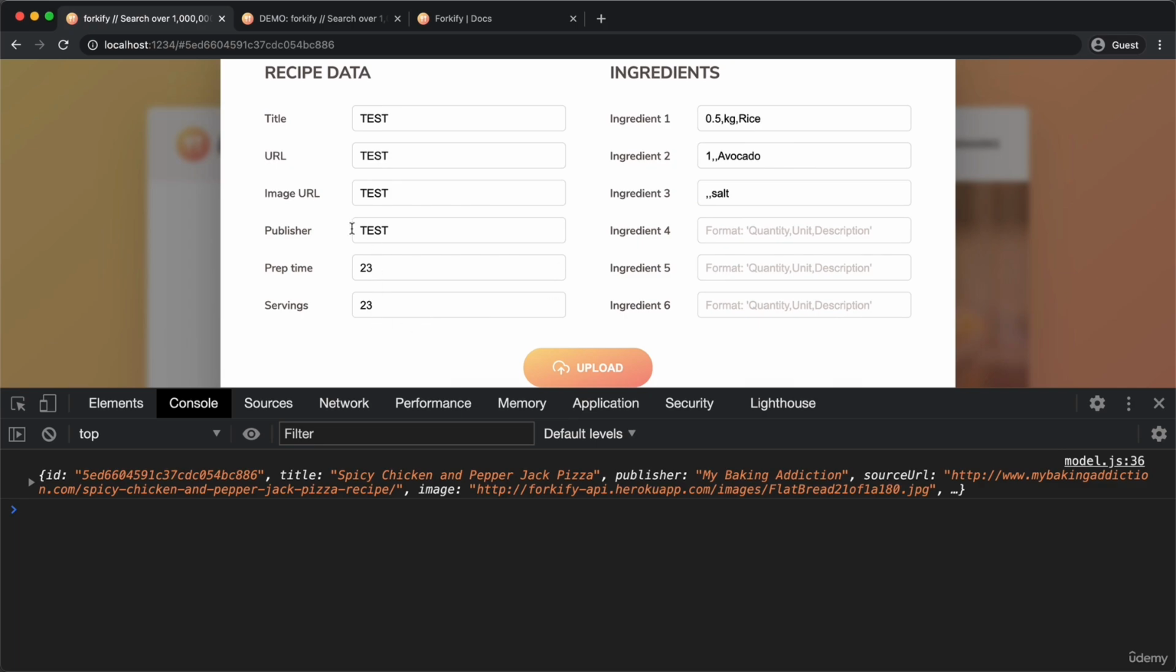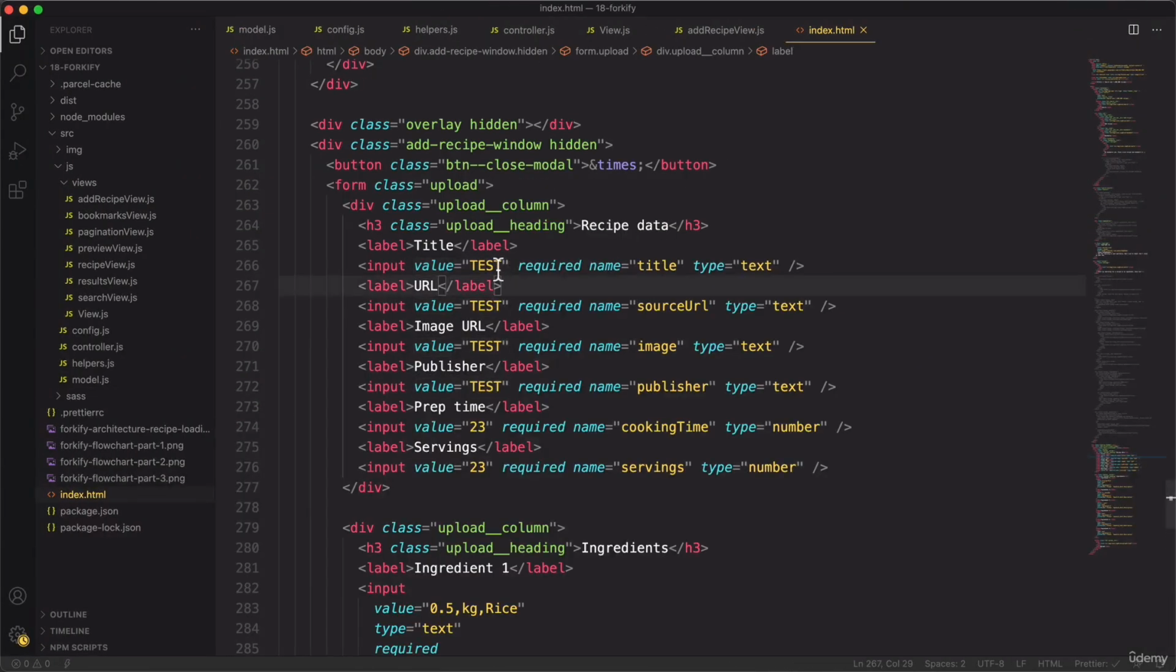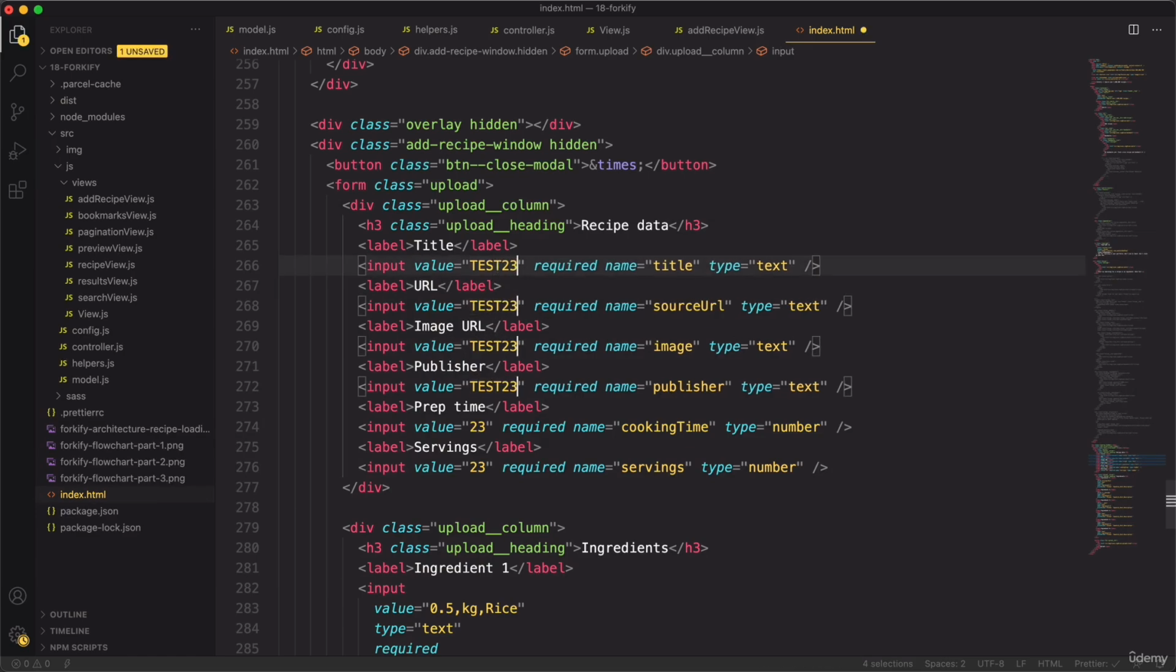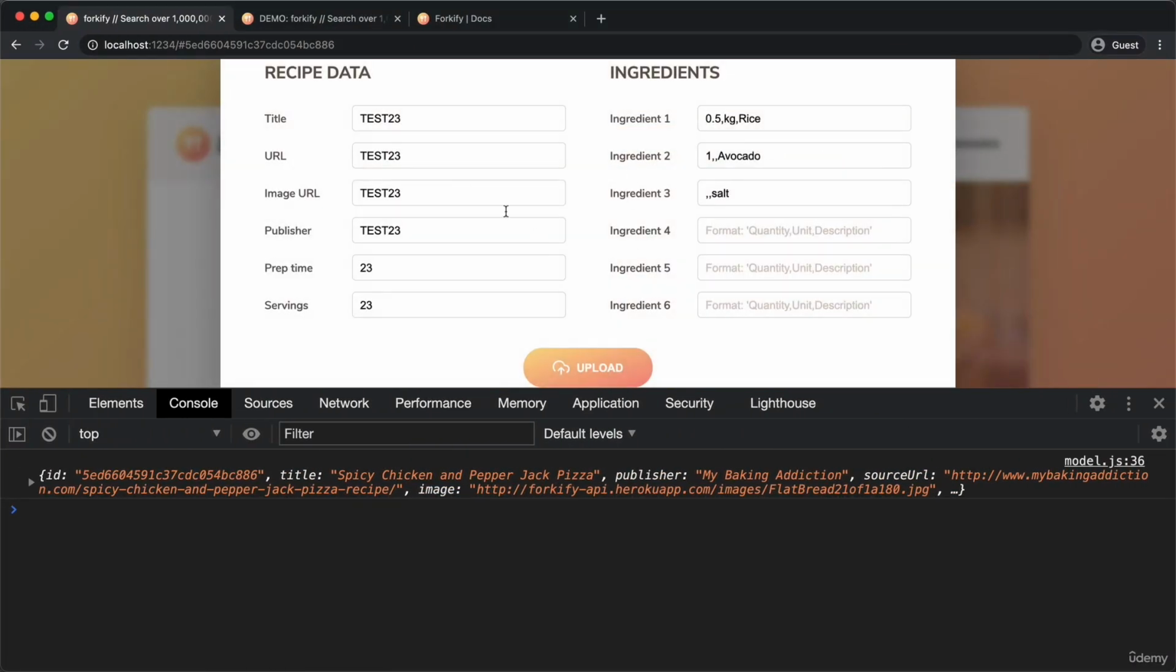So the URL, let's just add something here, and probably all of them need this. So let's do that quickly here in the HTML, so as the default value, kind of. So you see now we have test 23, and as we upload it now, then that worked.